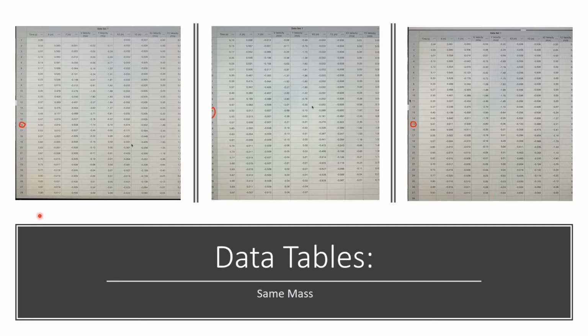So these are the data tables that I got from the software after I set the scale and plotted all the points that I wanted on the video. And you can see these little red circles right here. That's where the collision actually happened, and I could tell because of the change in the X and Y values of each ball. And these are the tables of the balls being collided with the same mass.